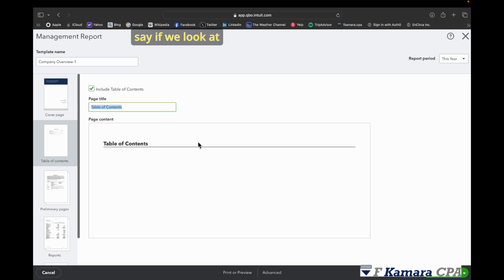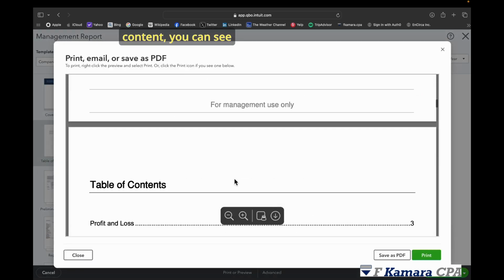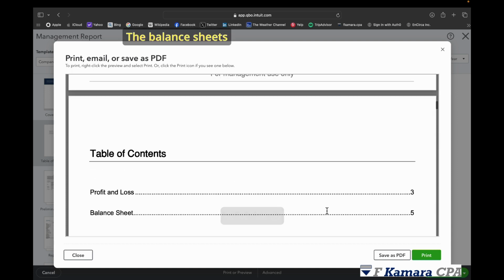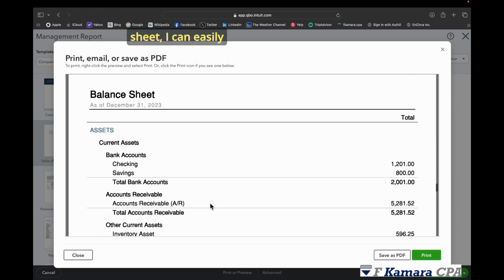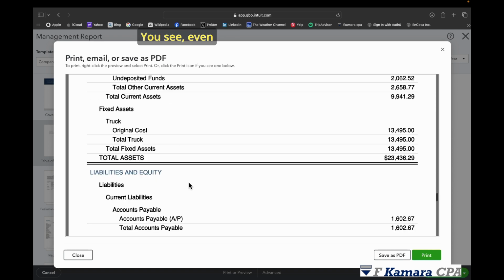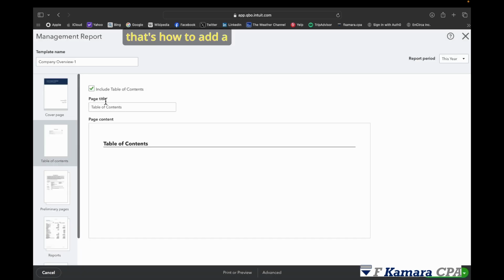So let's say if we look up the table of content right now, since we said include table of content, you can see the balance sheet. The balance sheet is currently page 5. So if I want to see the balance sheet, I can easily browse to page 5. Then I can see the balance sheet. You see, even though we don't manually add it, QuickBooks is smart enough to automatically give us the table of content. So that's how to add a table of content.